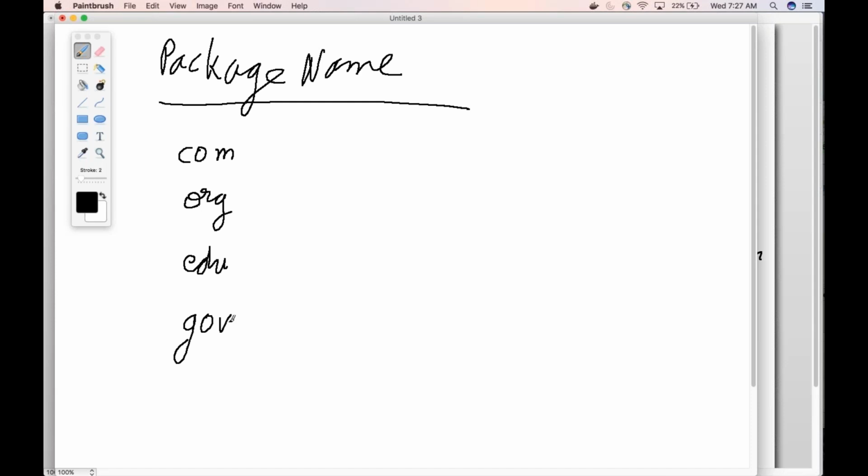Commercial projects are like your Walmart, Amazon, right? So they are the commercial projects. Organization projects are, for example, QSpiders related projects. Education, like any educational institutes. Government, like government banks, or any government sectors, government offices. So that will be the package name.